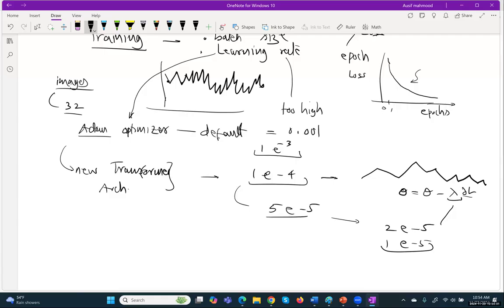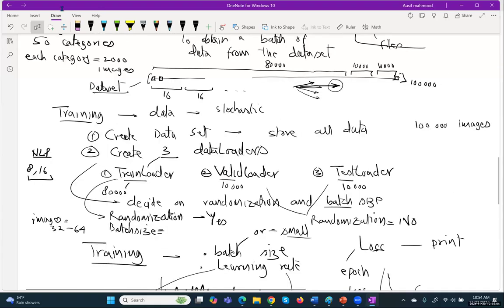So anyway, coming back to our learning, let's summarize it. You will create the data set. Data set will store all the data. You will create 3 data loaders. Every data loader will decide on whether you will use the randomization and what batch size you will need. For the train data loader, the randomization has to be selected. If you forgot to do that, it will not be effective, it will not do a good job on the test data and the validation data.